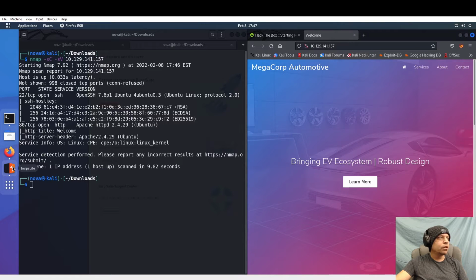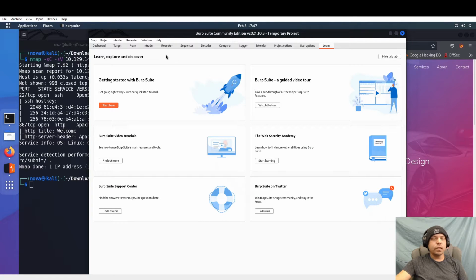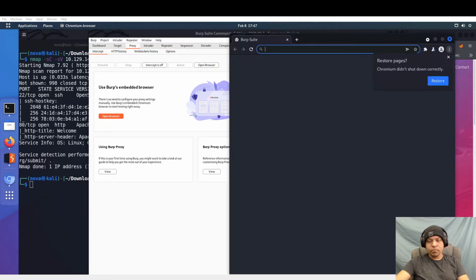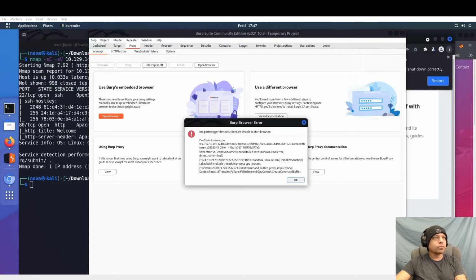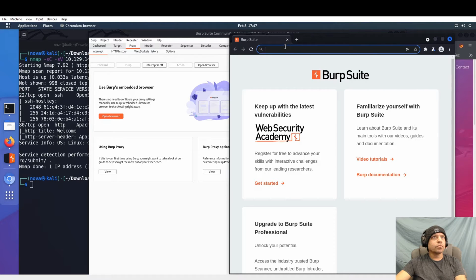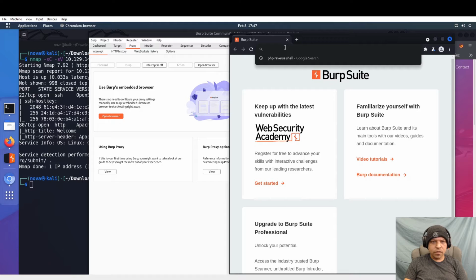So let's go ahead and go here to Burp Suite. If this is your first time using Burp Suite, I recommend getting a little bit more familiar with it, as it does come in handy. We're going to navigate to Proxy, and turn this intercept to off for now. Then you could just go ahead and open the browser. And then we're just going to navigate to the IP address.